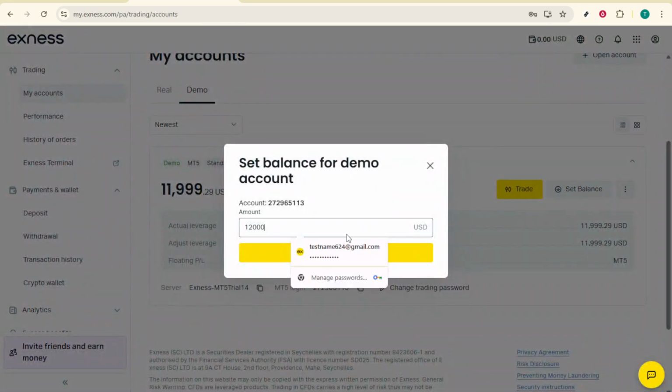That's it. You've successfully adjusted your Exness demo account balance, and you're ready to practice with the amount that suits your goals.